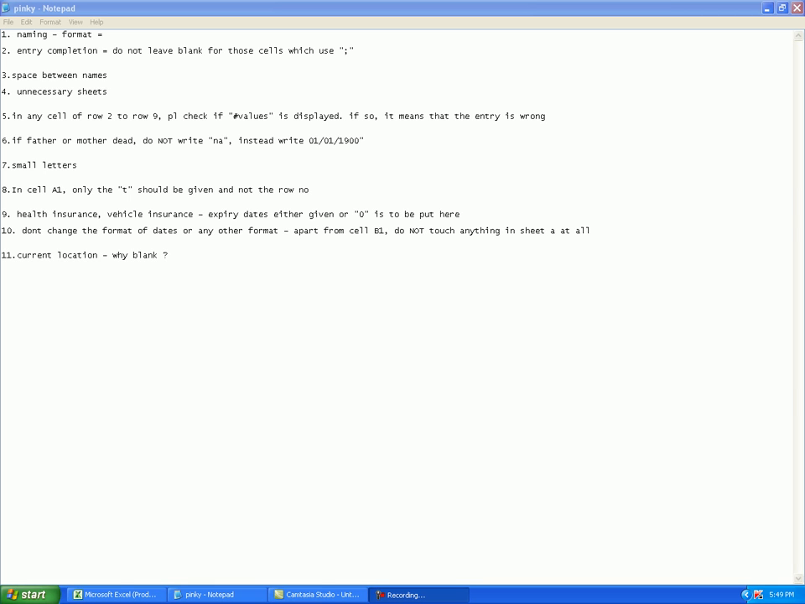The fourth thing is unnecessary sheets. In the .eLakshya file, a sheet contains some unnecessary sheets. We should delete those sheets. Make a note of that.